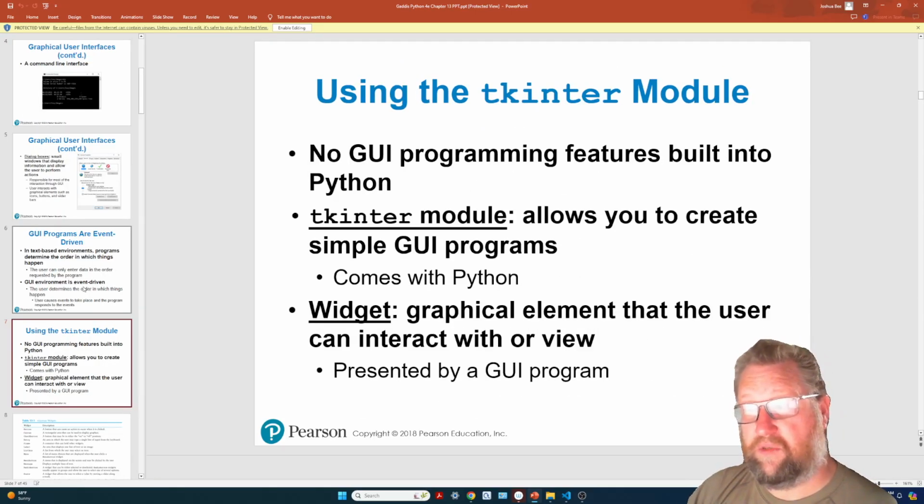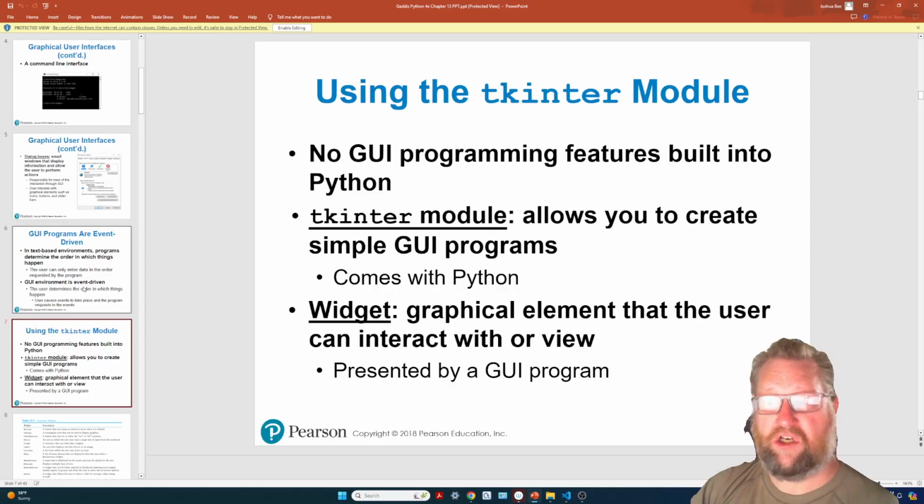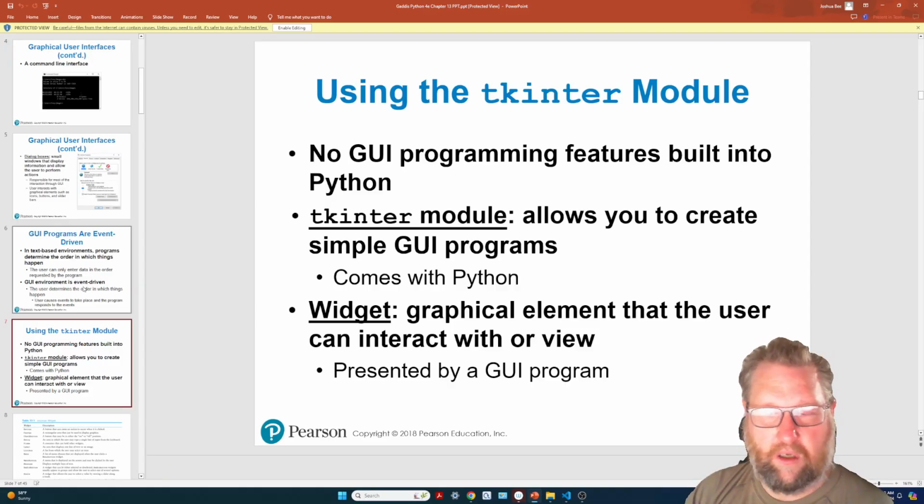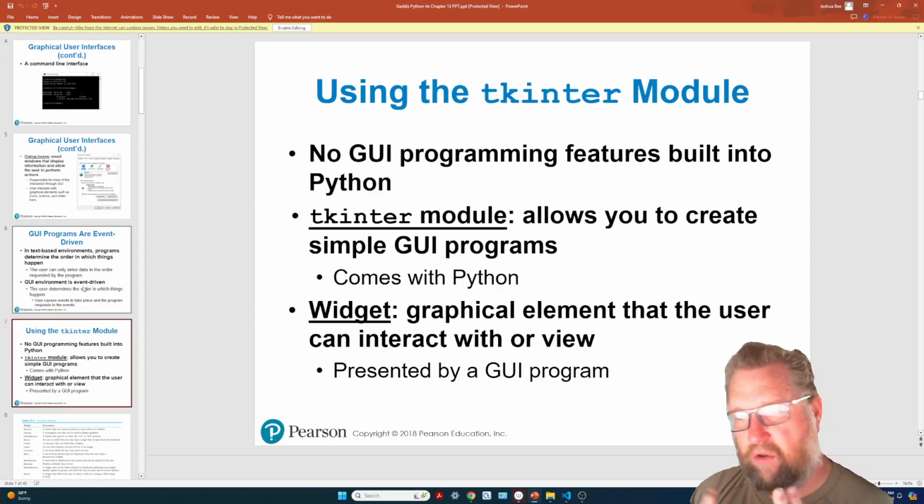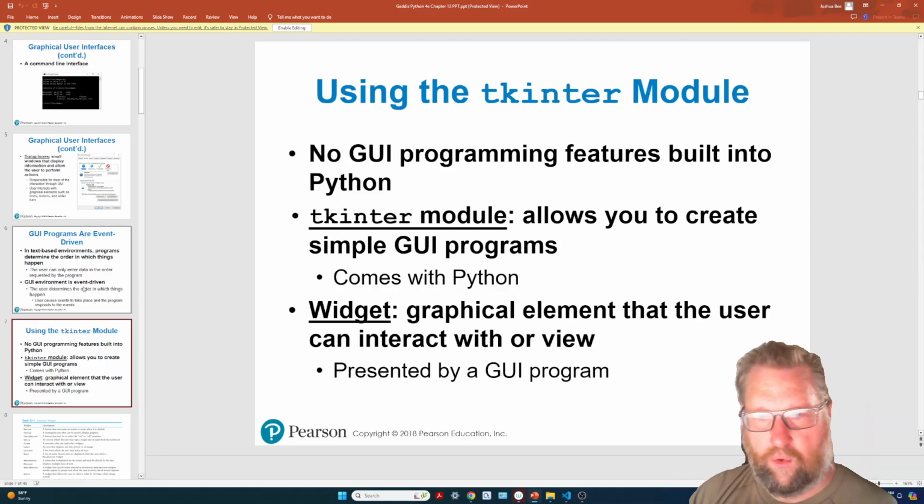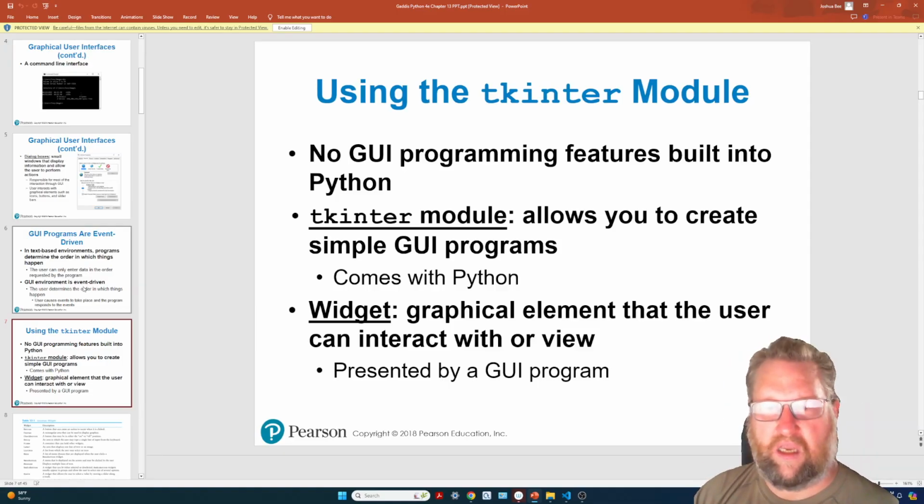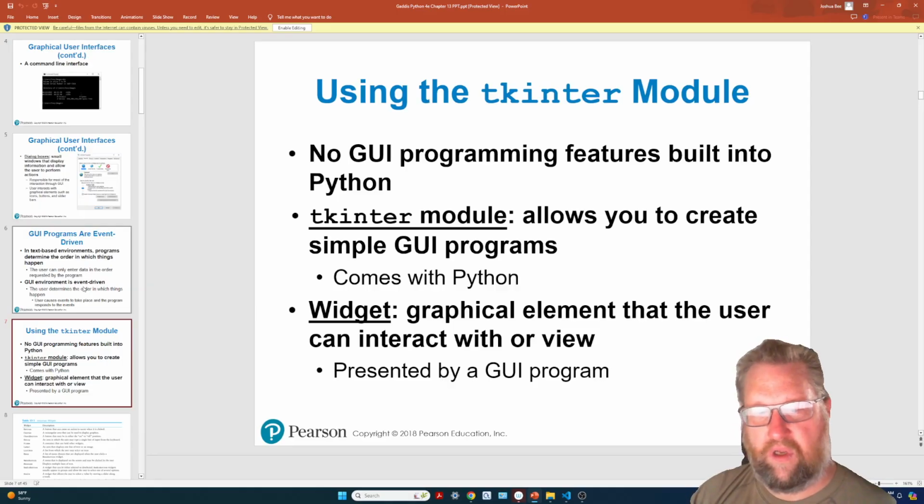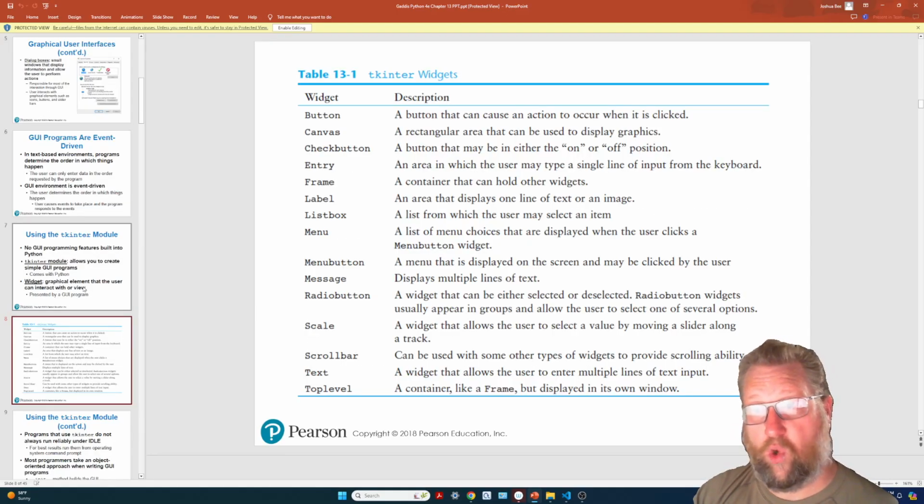So we can create some simple GUIs with Python and the Tkinter module. Another term that we use with Python and Tkinter is the widget term. And the widget is any kind of graphical element. It could be anything that you can interact with or view. So a label, a text box, any of that nature. So here's some examples of some widgets.